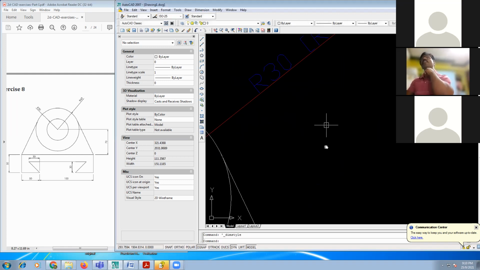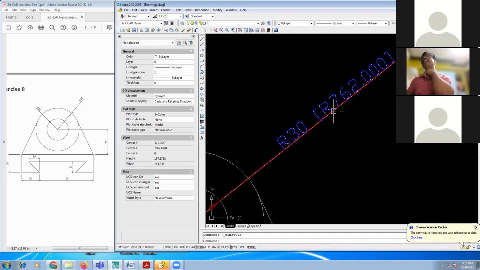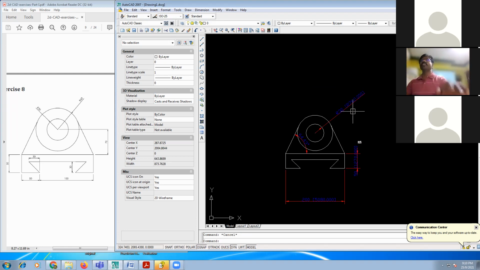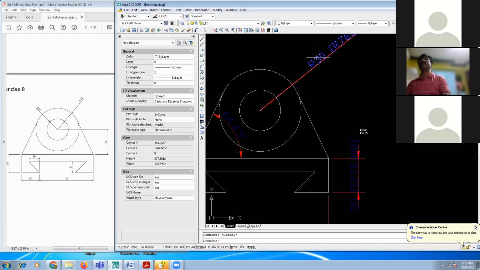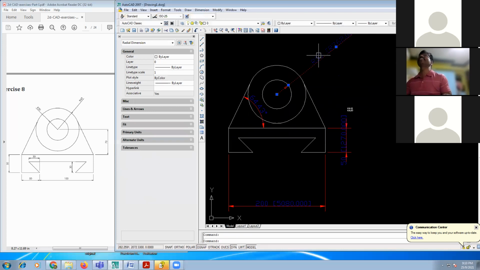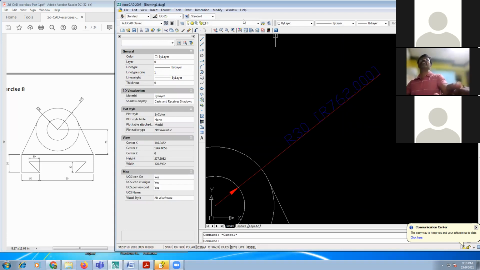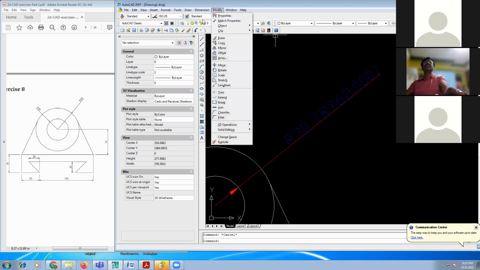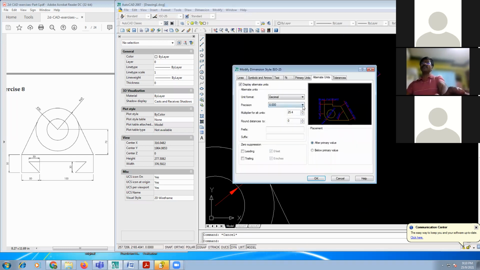Now R30 is R 762.5. So I think this is the mm, R30 mm, and this is actually inches, but I made it wrongly. I need to go to dimension style, modify, and change this one to 1 by 25.4. What is 1 by 25.4?